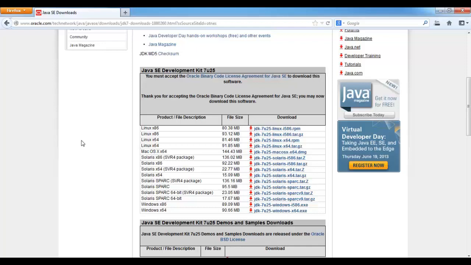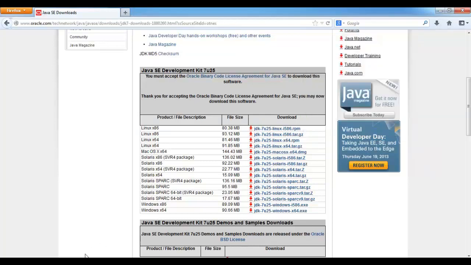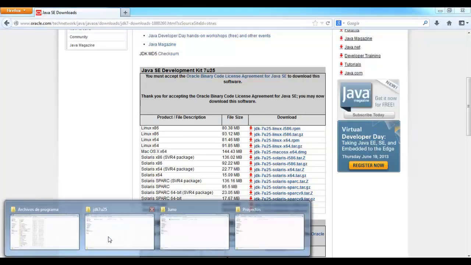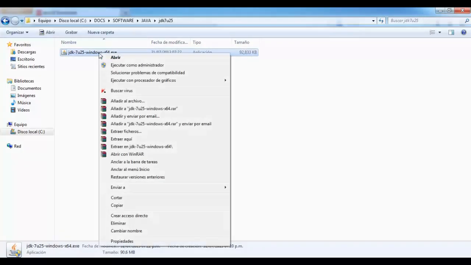Fine. Once we have downloaded our file, in this case I have already downloaded it, so I will cancel our download here because I already have the downloaded file. That is to give continuity to this course. Let's continue. Moving forward, we will proceed to install the JDK.